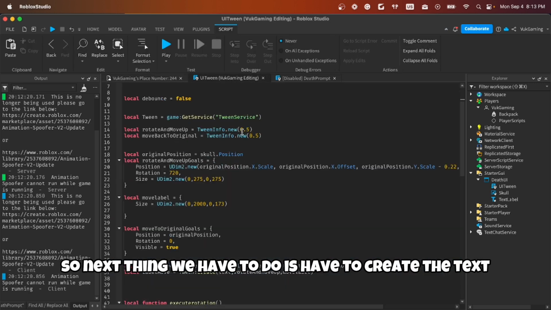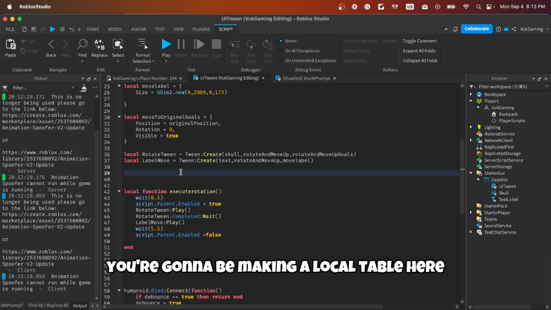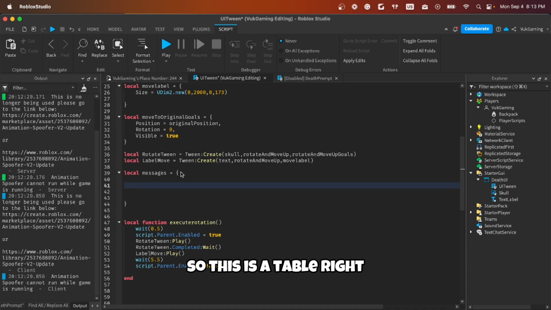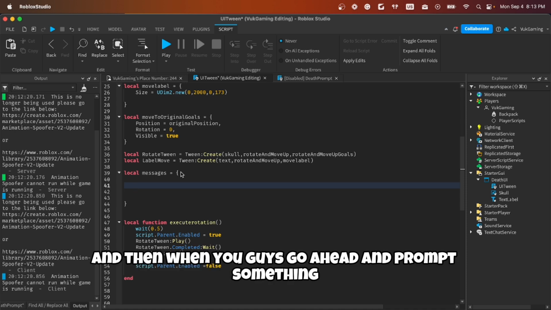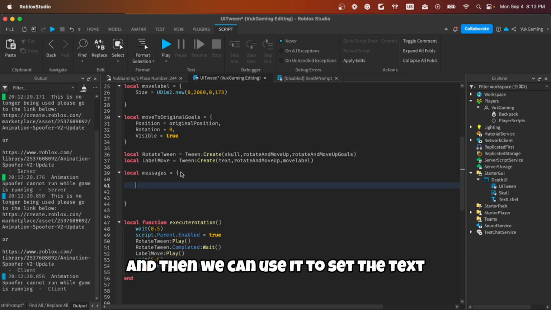Okay, so next thing we have to do is create the text. To do that, we're going to be doing a pretty simple thing. We're going to be making a local table called messages, equals to, so this is a table, right? You can put anything you want here, multiple values, and then when you prompt something, we can pull out a random value of that table, and then use it to set the text of the text label to that.